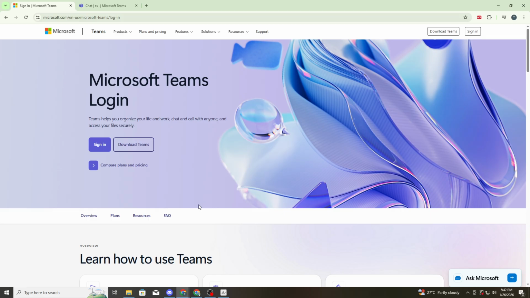You can do this by opening the Microsoft Teams application on your computer or device, or simply visiting the Microsoft Teams website. Once you're there, click on the Sign In button. If you don't have an account yet, you'll need to register for one. Creating an account is simple, and once you're signed up, you'll have full access to all the great features Teams has to offer.